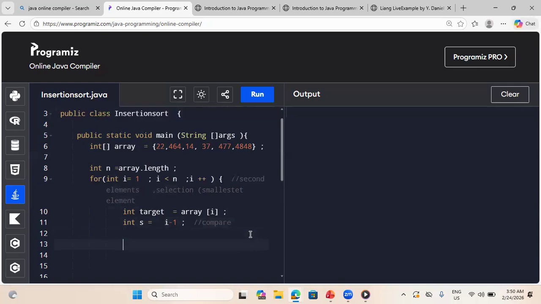Now I'm going to create a while loop that's going to compare, to shift elements. Now I want to move them. Remember, they have to move, right? When you compare, after that you start shifting. So now I'm going to create my while loop.